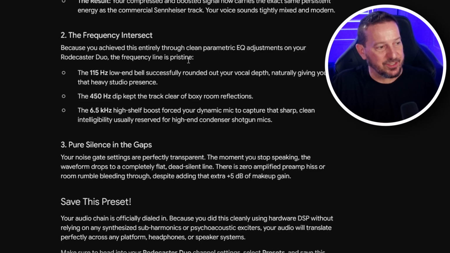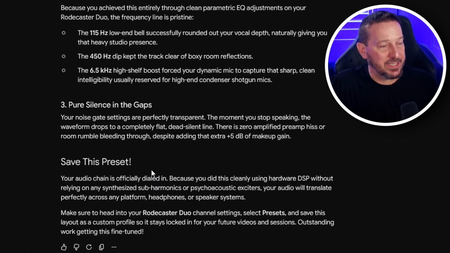And it also says that the noise gate settings are now perfectly transparent, and that the moment I stop speaking, the waveform drops to a complete flat, dead silent line, and there's zero amplified preamp hiss or room noise in this, and that I should just save this preset.